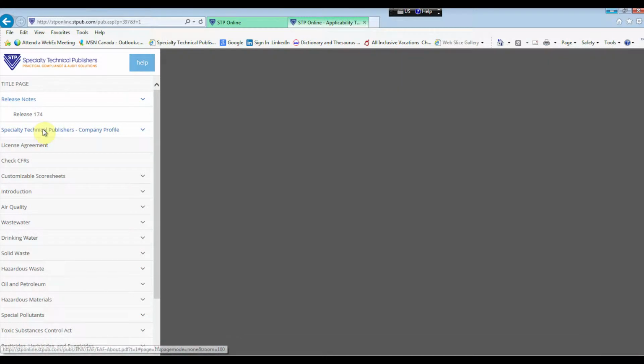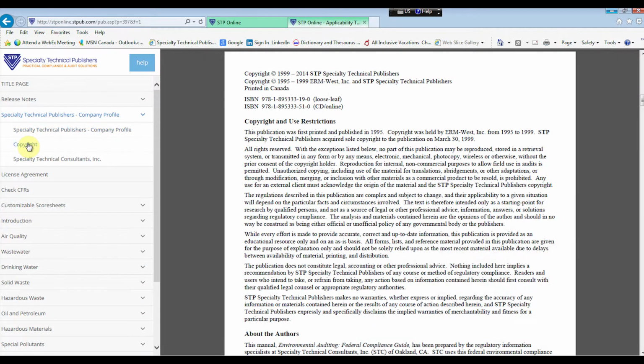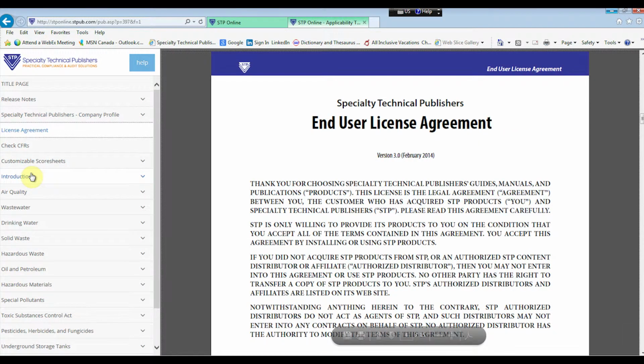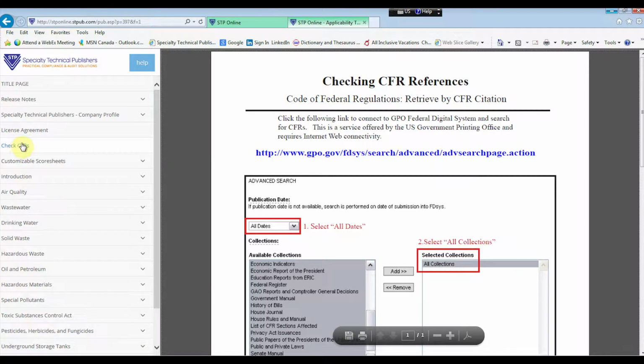The next bookmark is the Specialty Technical Publishers Company Profile. It will give you more information about Specialty Technical Publishers. It will give you the copyright information, and it will give you more information on Specialty Technical Consultants. The next bookmark will give you the license agreement. Check CFRs. This is a direct link to the government website. If you are wanting to reference any regulations, you may do so here.